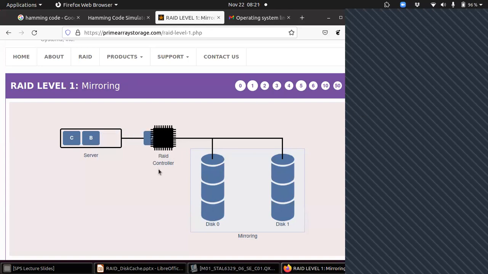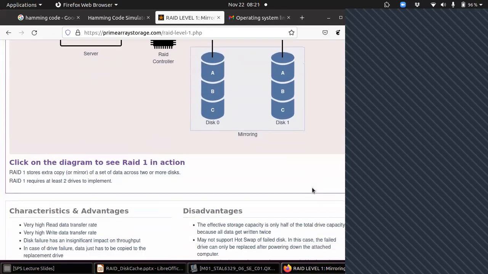So you just see that data A is stored on 2 different disks. Data B is stored on 2 different disks. Data C as well. So basically the whole data is copied on another disk. And not only two, there can be multiple copies. Though we are showing only one copy, there can be multiple copies also.